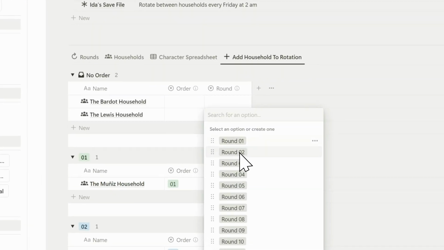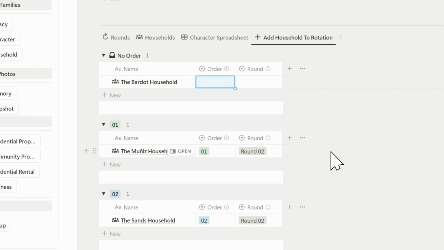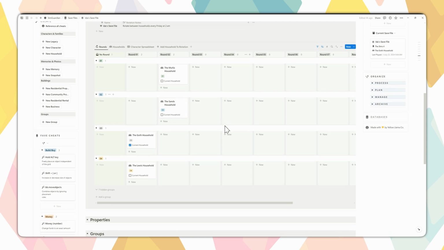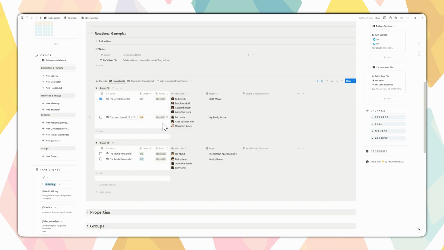So you would just select the round. So they're going to start in round 1, and they'll be the 4th household in line. And now they're also included in the lineup. And you'll see that reflected in all of the views. So we see the Lewis household last up to go. The Lewis household will also be listed here, still under the round 1 area.